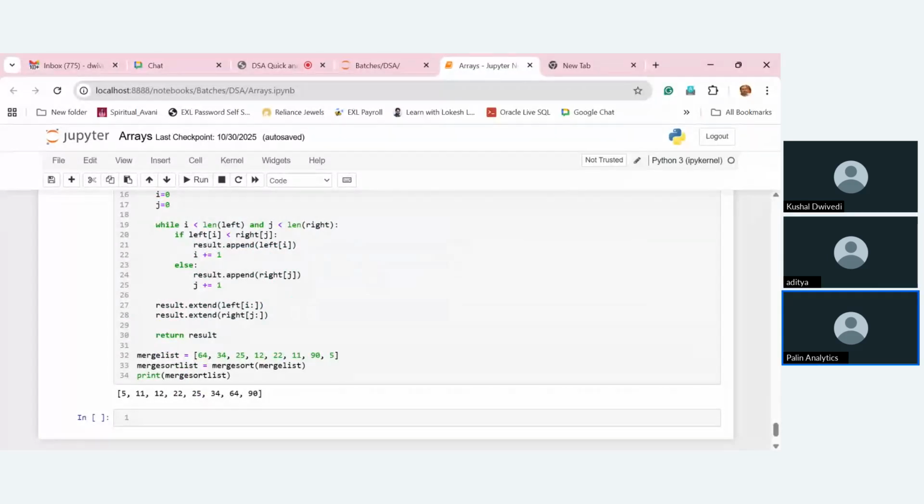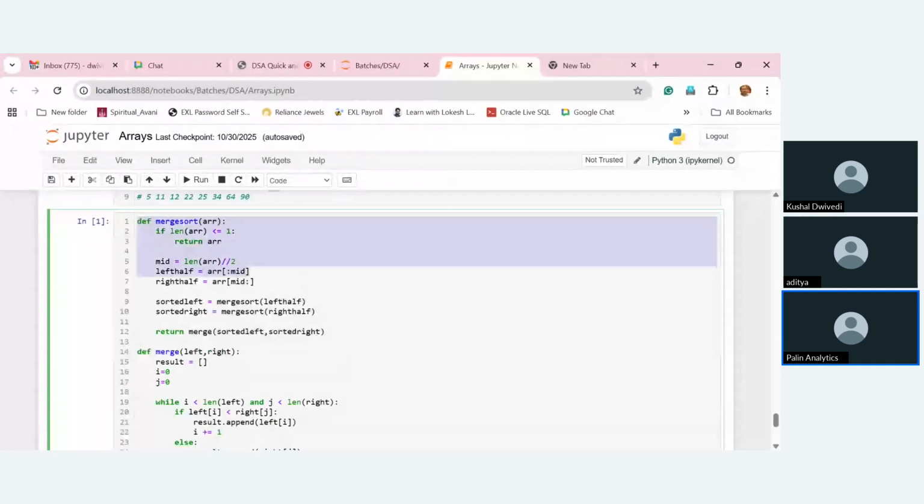Understood? Any doubt in this? Any doubt in the partitioning process, how it is getting partitioned? No, I understood that. Can we go to the merge function again?